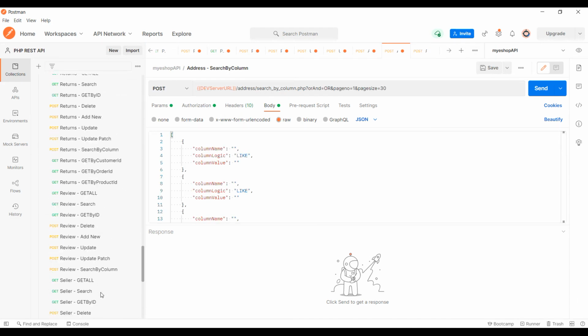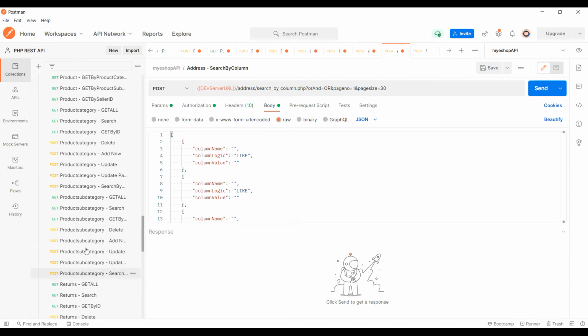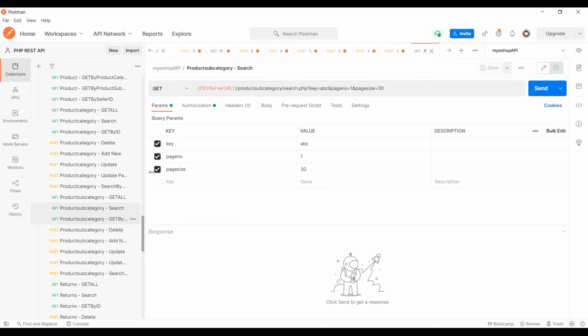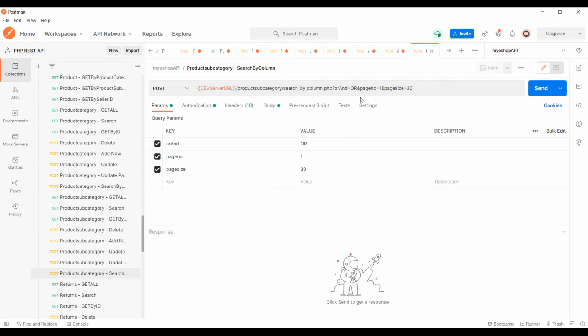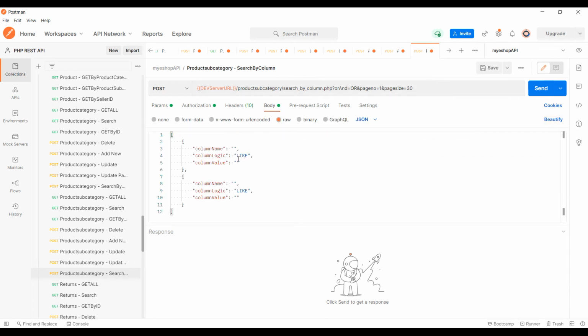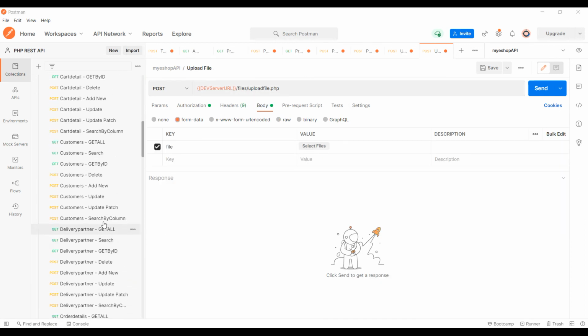If I go to search by column, let's take the example of product subcategory, and I have search by column here. This is search, and this one is search by column. What this endpoint will do is help you search inside your table based on some logical condition like OR and AND functionality.